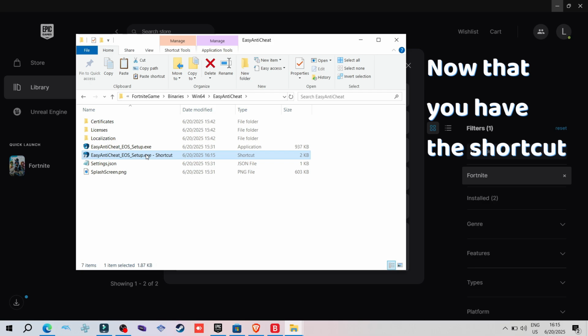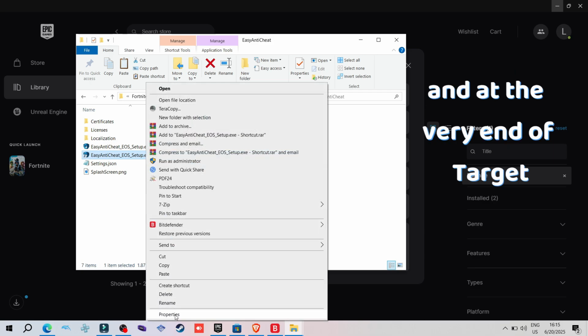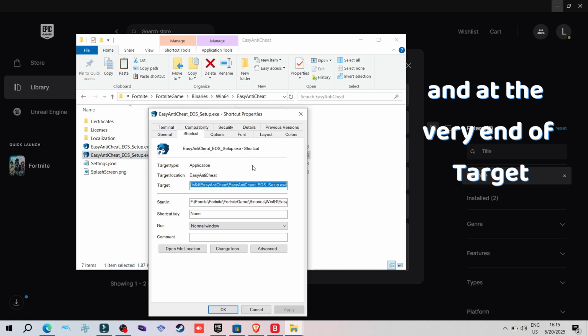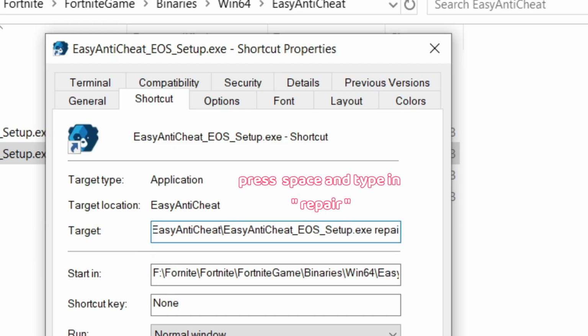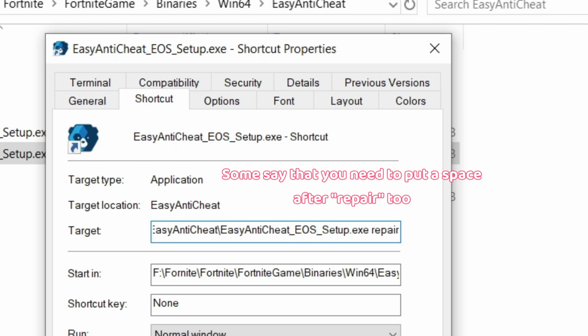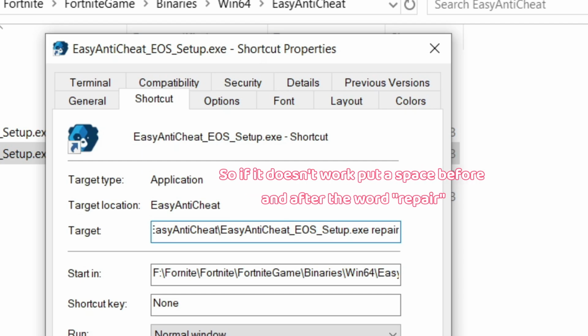Good, now that you have the shortcut, right-click on it, go to Properties, and at the very end of Target, hit Space and type in Repair. Some say that you need to leave space after repair too, so if it doesn't work, just put a space before and after the word repair.